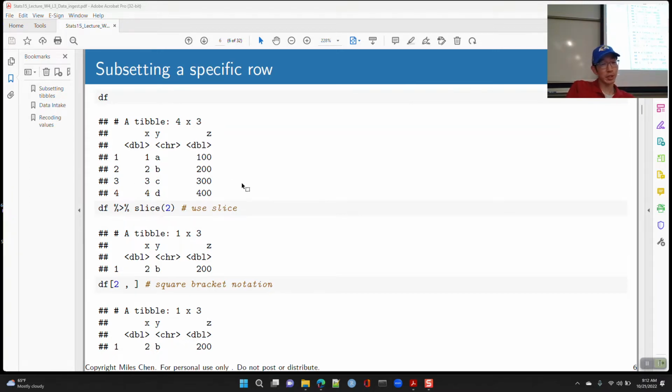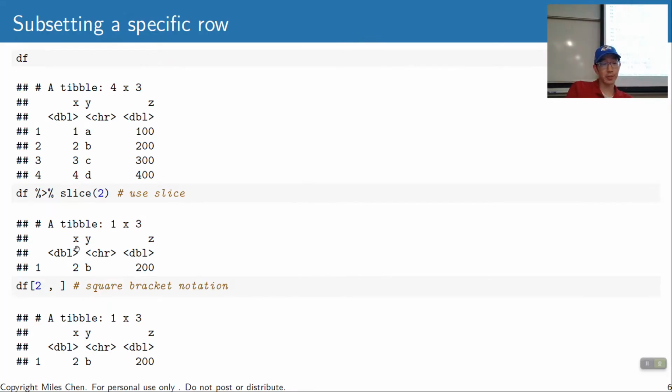And if you just want to select a row, you can use slice. Here, let me expand this. So slice will just select that one row. You can also use square bracket notation, and when you use a square bracket, you put basically a number, comma, number, comma, number. And the number in front of the comma is which row you want. So here I put a 2.